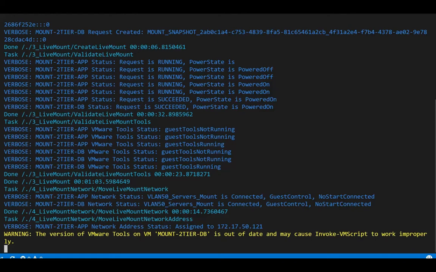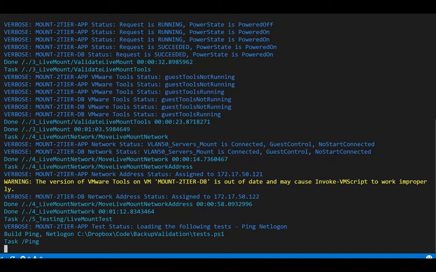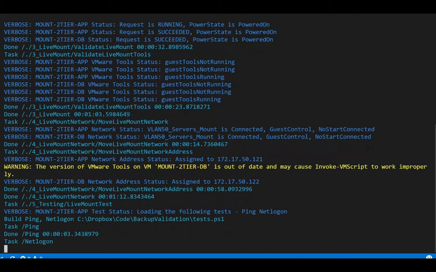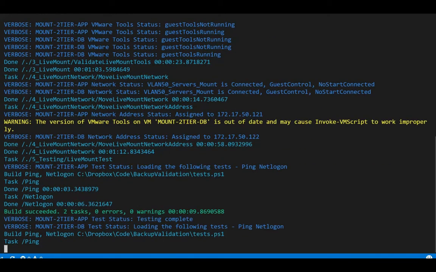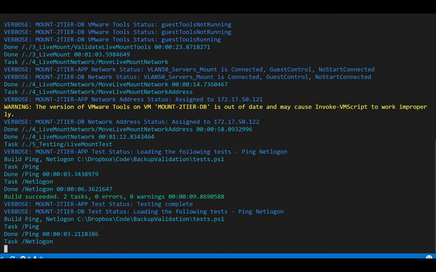172.17.50.121, and I'm being called out for having an old version of VMware Tools on my database server. Sorry, I'm a slacker. Hopefully it'll get past that. So either way, it should get a new IP address. All right, so we've got 121, and our database should be 122. Right? Now keep in mind that some applications really hate for their IP address to be changed, so don't do that. You can test it a different way. Right? Okay, so we have new IP addresses, and now we're going to run some tests.